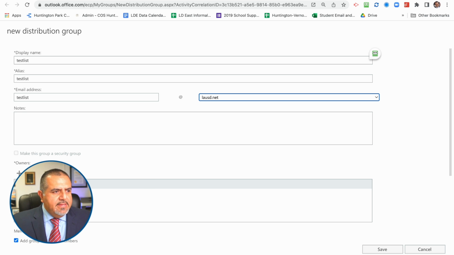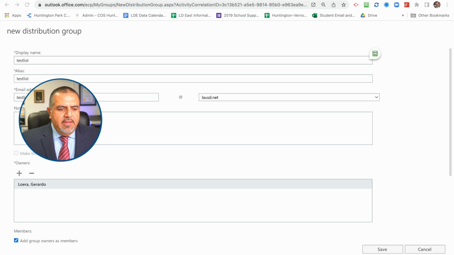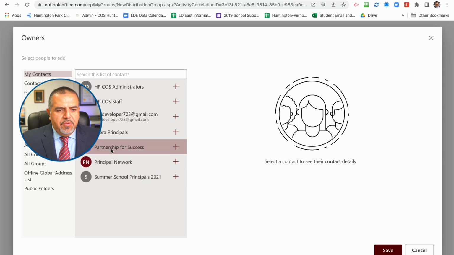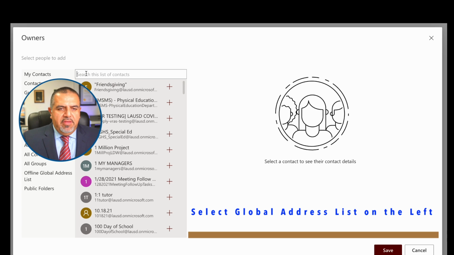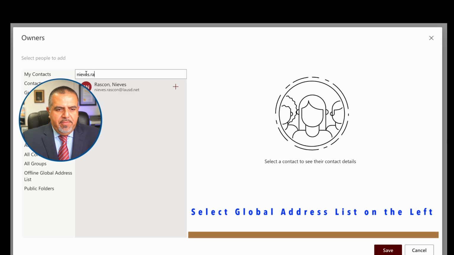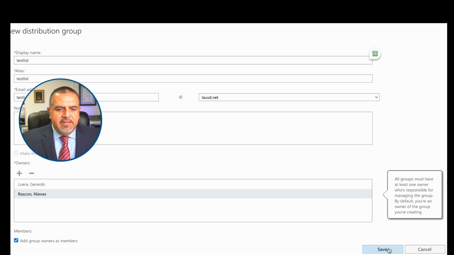You'll notice down here that it says owners. Let me move my little box here. So you'll notice down here where it says owners. I'm the owner right now because I'm the one setting it up, but you can add additional owners. And the purpose of setting up additional owners is that the owners are able to manage the list, add people, and delete them. And so here, in order to add an owner, you have to select default global address list. This is a key piece. That way you can find the people in the directory that you want to add. Let's say I want to add Nieves Rascon from our office to help be an owner of this list. You search them and then just click on the plus sign and click save, and then click save again.